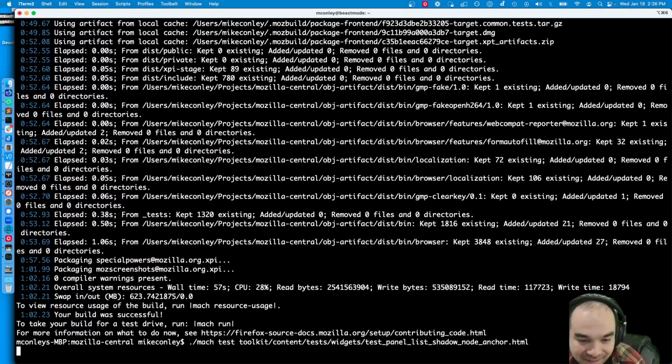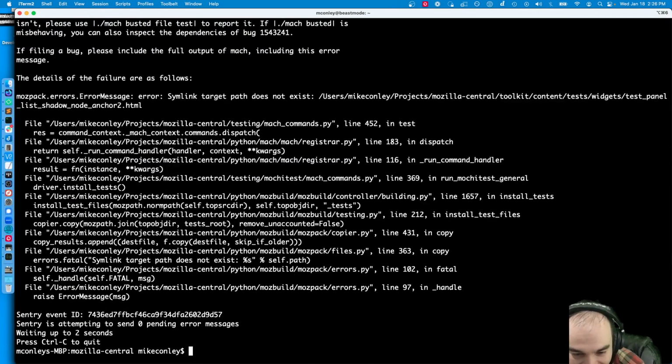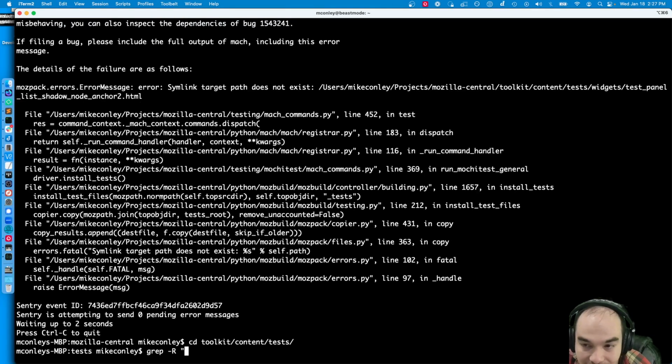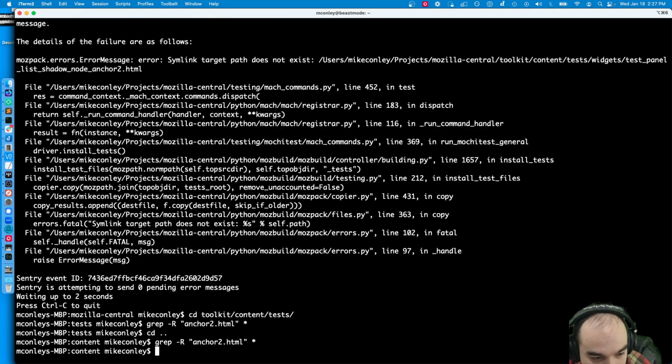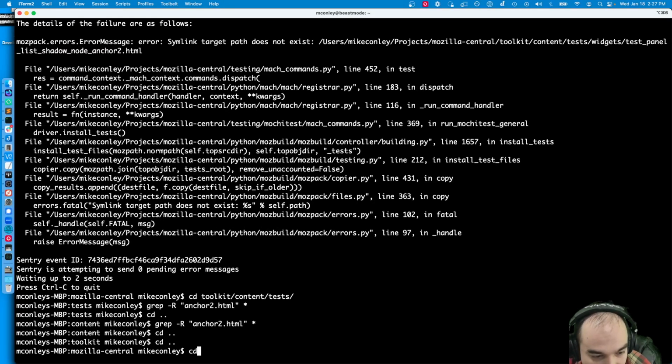Come on. What is happening? Toolkit content test grep. Anchor 2.html. Where do we make reference to it? We don't. So then what are you talking about? Am I going to have to clobber? Ugh. All right.